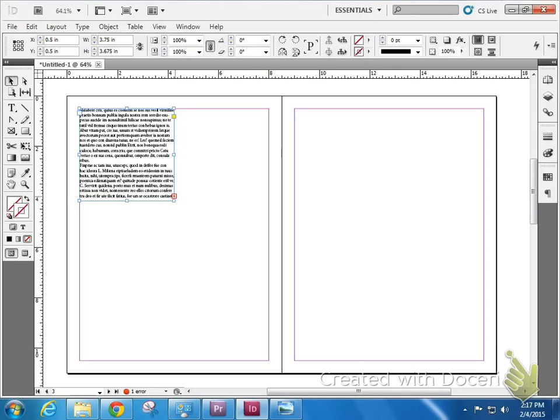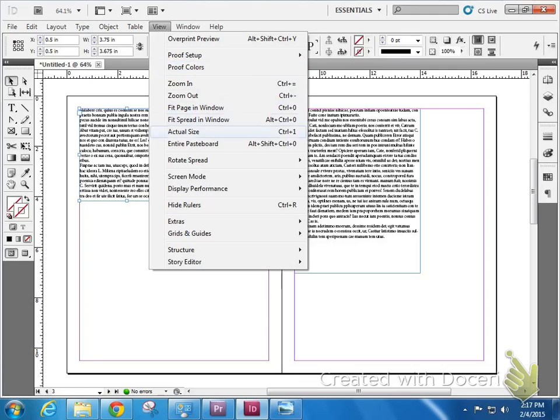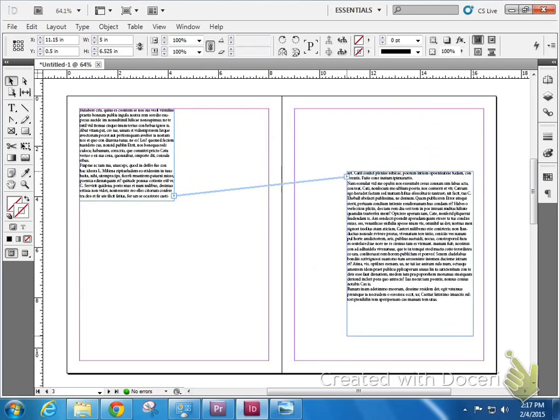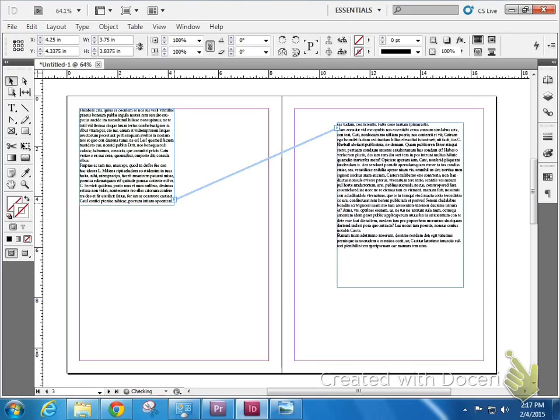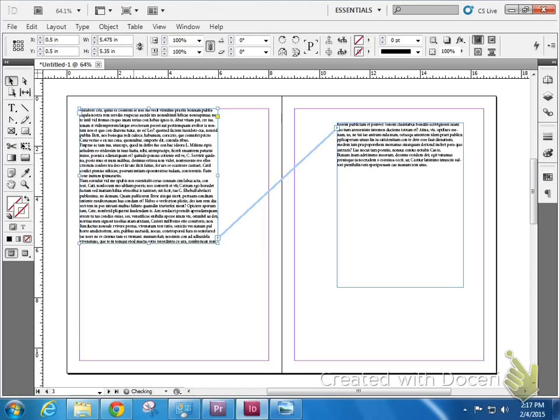If I click on the plus sign, I can create a linked, a threaded frame. You see, now these two frames are actually, let me see here, show text threads. You see how they're connected to each other now? Which means that if the size of the previous one changes, the other one changes as well. The content is flowing out of this guy into this guy, right?